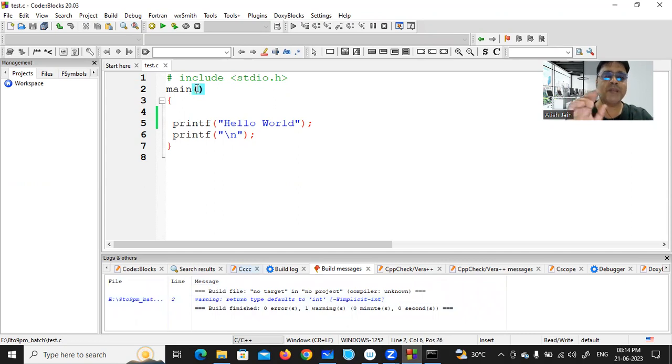Here the main function takes two parameters: integer argc, which stands for argument count, and next, char star argv, which is known as argument values. argc will maintain the number of parameters you are passing from the command prompt. It will maintain the count. Whereas argv will maintain the values you are actually passing.